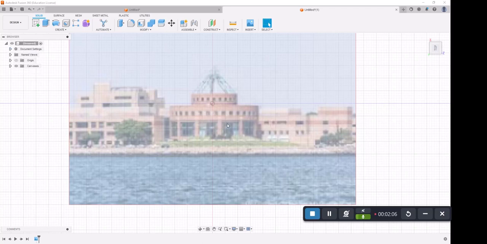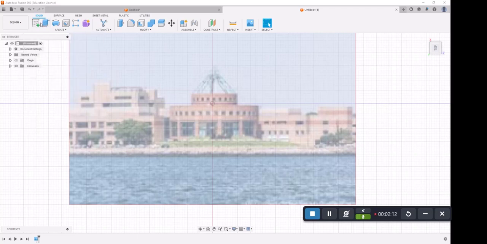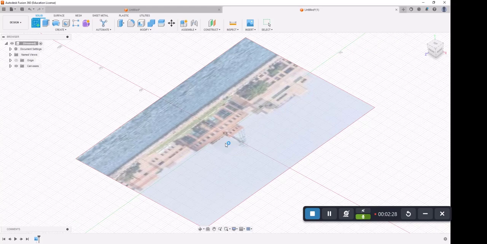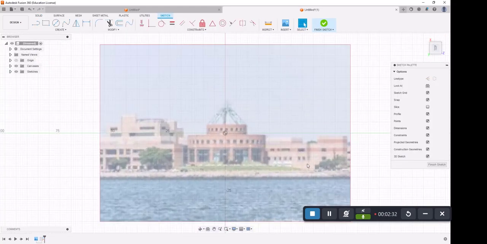So let's trace it. How do we trace it? Well, we always start with Create Sketch, and then we extrude. So I'm going to left click and release. I'm going to go back to the home button so I know that I'm drawing on the right plane. I don't want to draw on this plane. I don't want to draw on this plane. I want to draw on this bottom plane. That's where the picture is. So I'm going to left click and release.